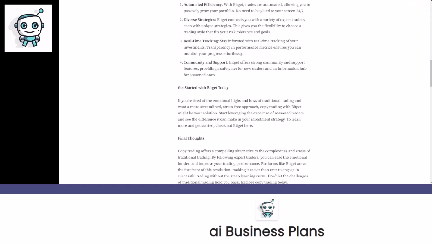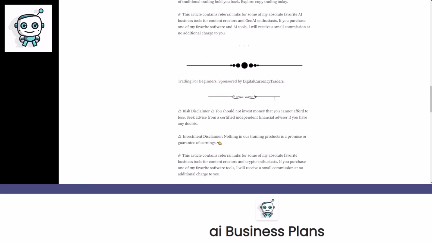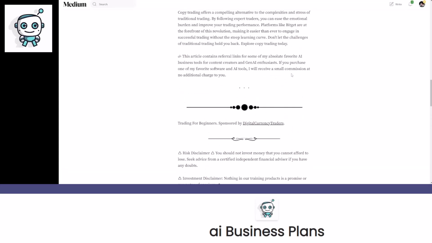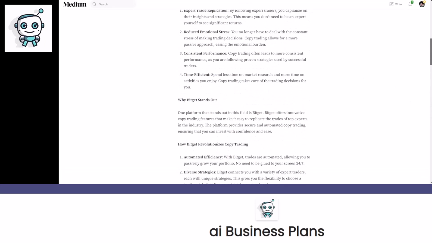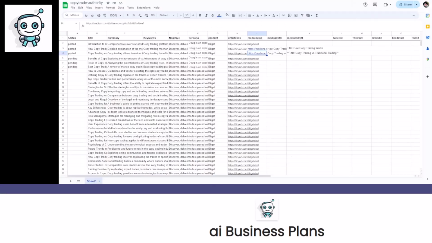These things really are written well, and it has the link off to the referral link. And then there's the pre-formatted ending on the post. So now it takes me about 10 minutes to go through and format this, and it will slowly work its way through my list of all of these different articles.